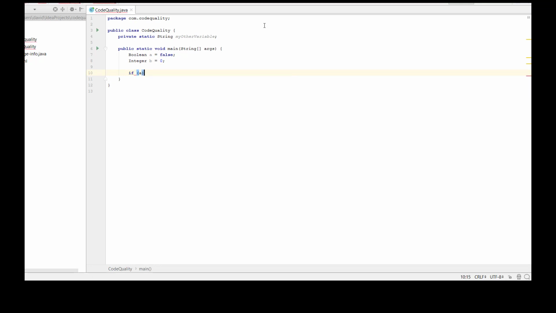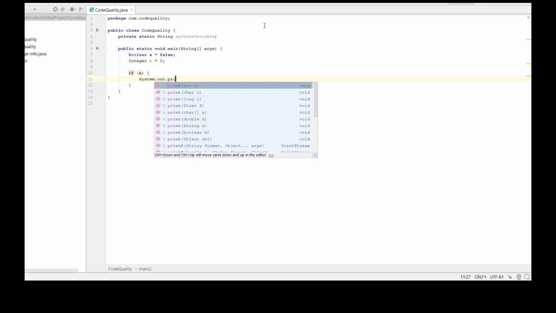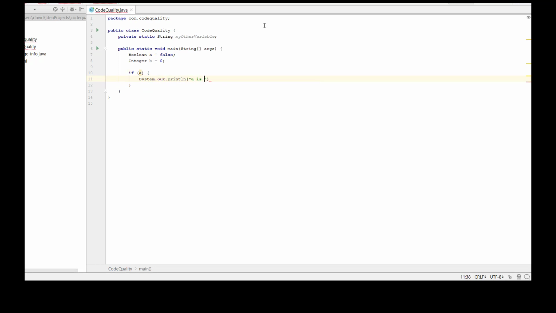So one of the first things I'm going to do is write some unreachable code. I'm setting my Boolean up here to false. If it's true, I'm going to do a console print like that. I'm also going to put the curly brace on the next line. That really bugs me when people do that, and it also bugs our Checkstyle plugin, so we'll see it yell at us about that later on.